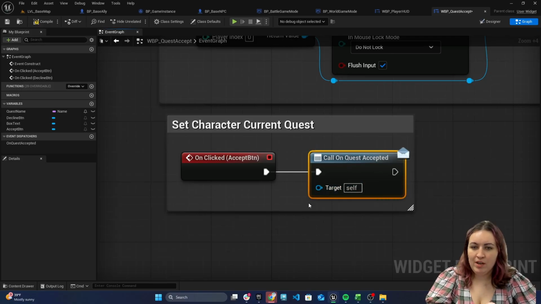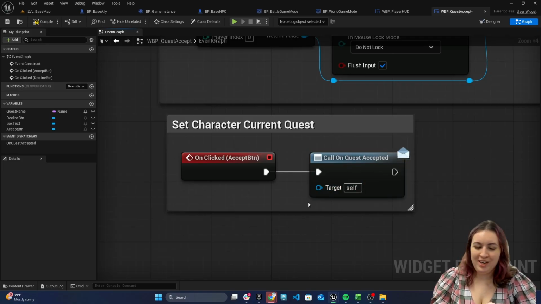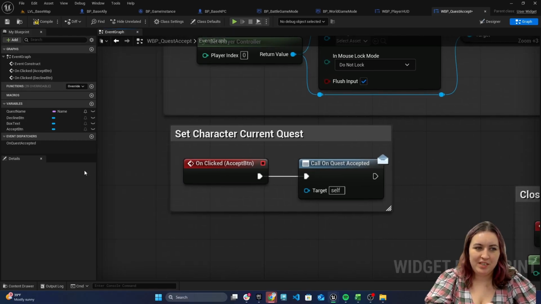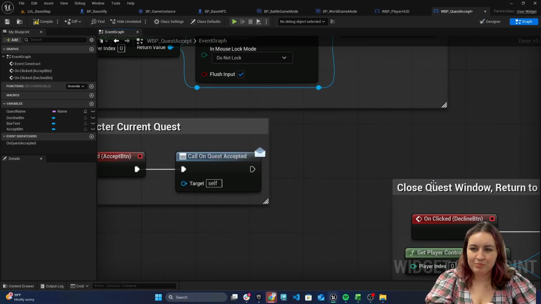So right now, all you have to do is call the widget. Its whole purpose right now is just to say, yes, I did it. I accepted the quest. And we're going to handle that, and we're actually going to do stuff with that later when we build out the NPC dialogue tree. So that's that event dispatcher.